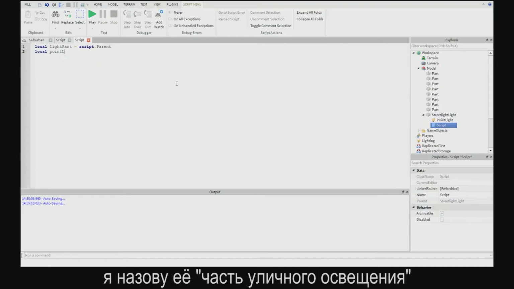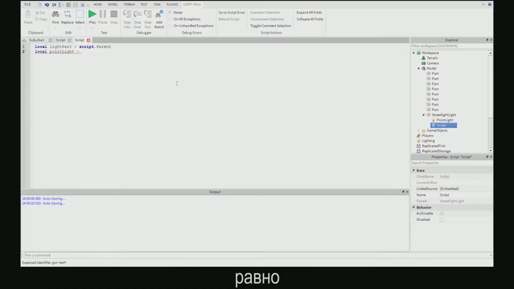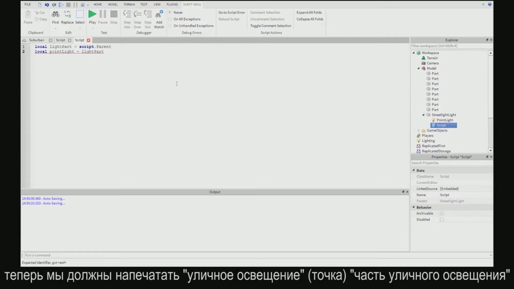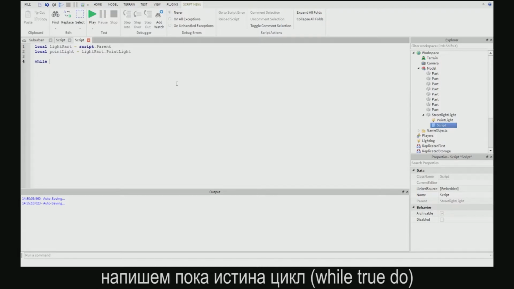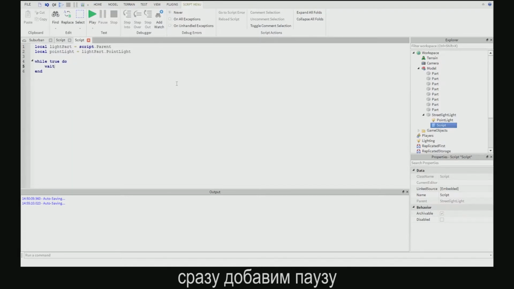Now let's make a variable for the point light. I'm just going to call it pointLight, and to set its value, we simply have to type lightPart.PointLight. Like in the last video, we're going to set up an infinite loop. We'll type while true do, and make sure that we put a wait statement inside.